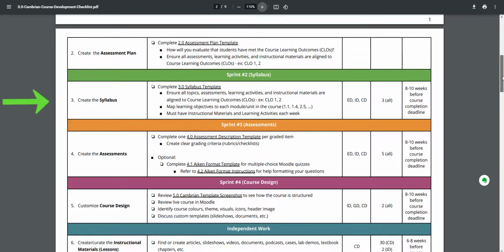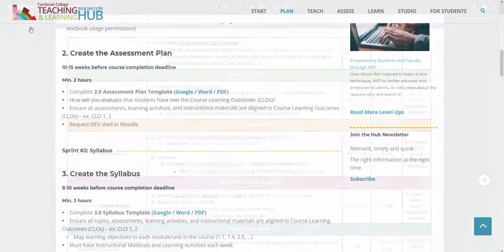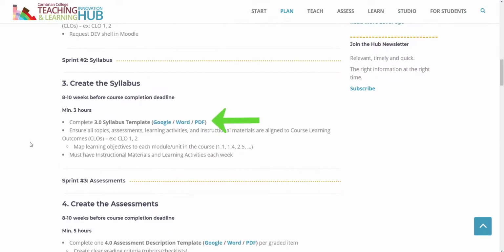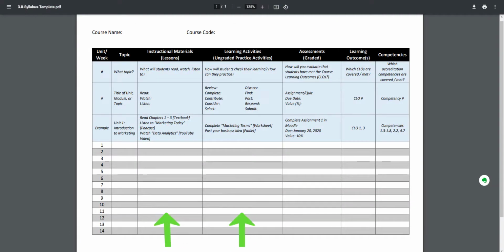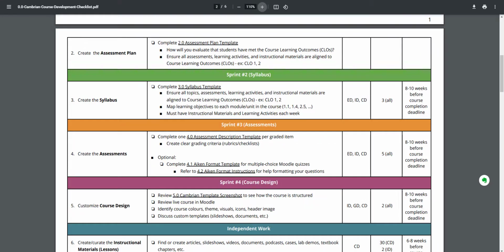Sprint number 2 focuses on Step 3, which is the creation of the syllabus. Now that the learning outcomes, assessments, and learning activities have been planned out, a more detailed week, unit, or topical outline can be created. The syllabus ensures a clear alignment of the instructional materials and learning activities to the learning outcomes. Once the syllabus is complete, all of the course materials and assessments are now mapped to ensure that students working through the course will meet all of the learning outcomes. This concludes Sprint number 2.